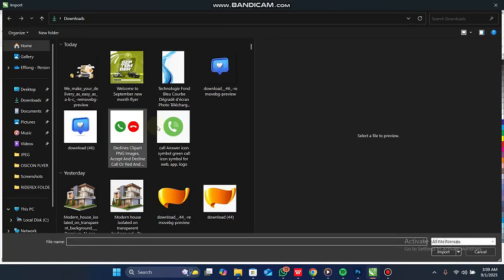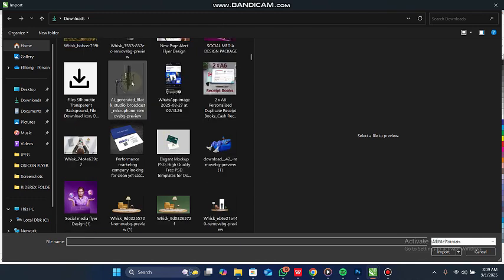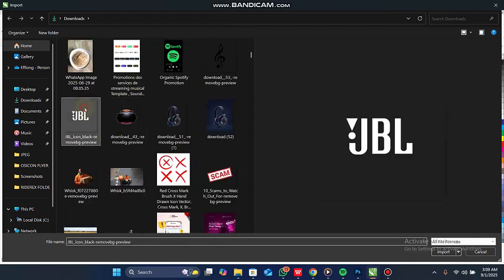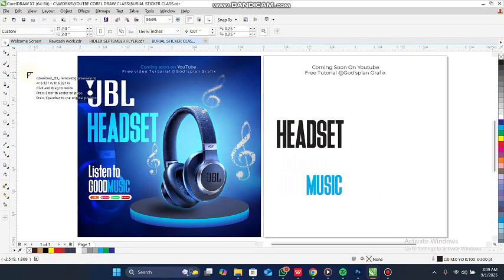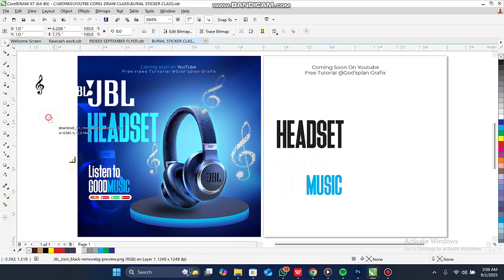I'll start importing all of them to my working space. So this is the JBL logo, and this is the speaker I use. This is the music icon I also use. So I'll import these 3 items right away and I'll start applying them. Okay, so this is it.